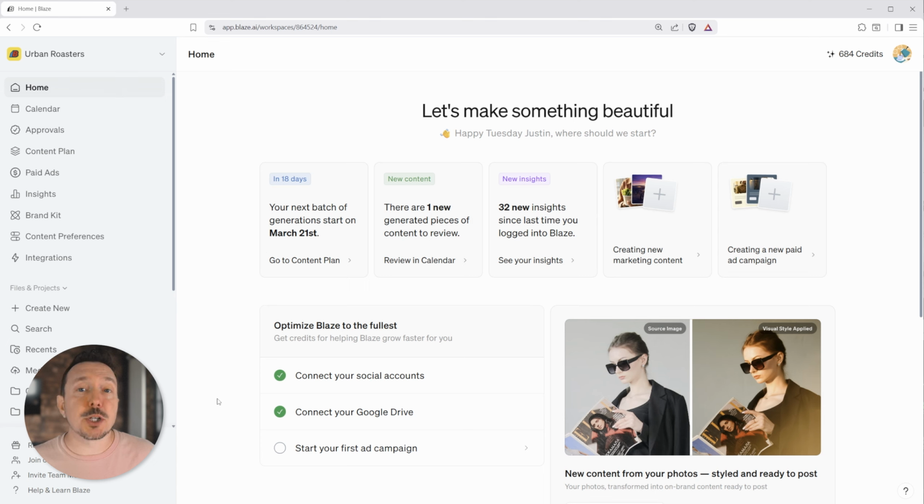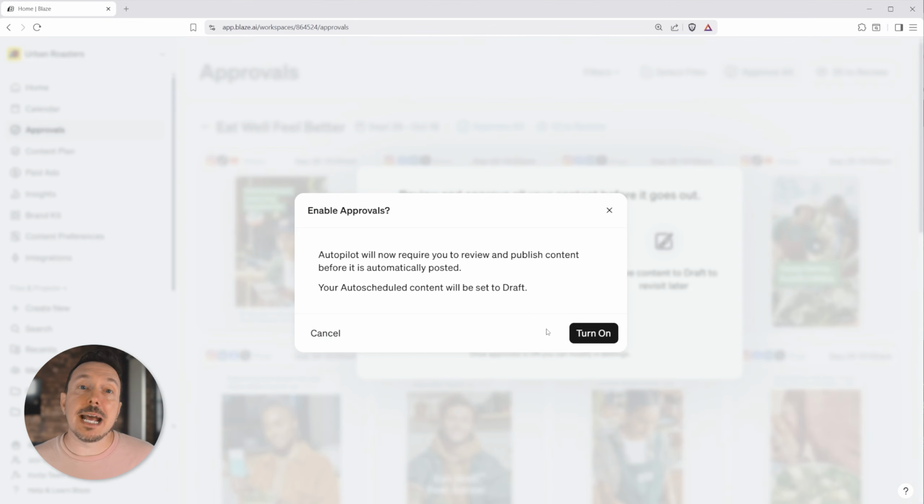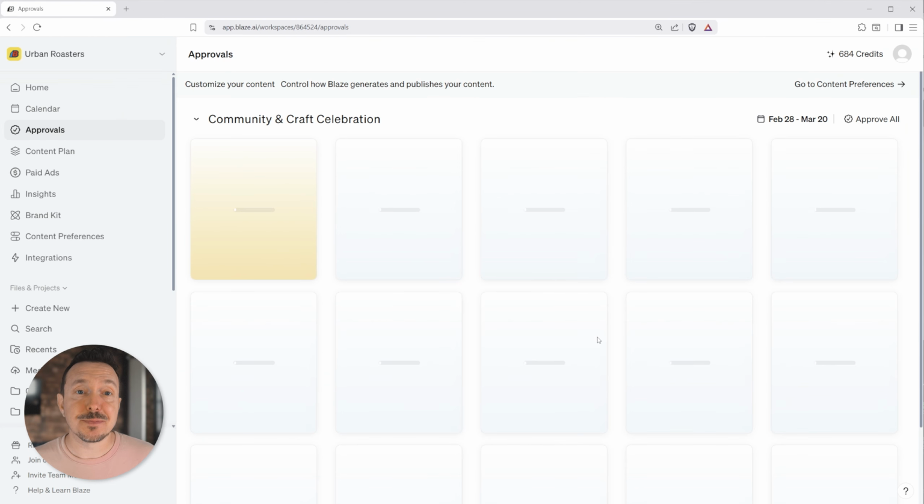The easiest way to turn on approvals is to simply select it from the sidebar. A pop-up window appears and explains how it works. Simply click Turn On to enable the feature. Blaze is going to ask you again if you're sure. If you are, go ahead and click Turn On to proceed.